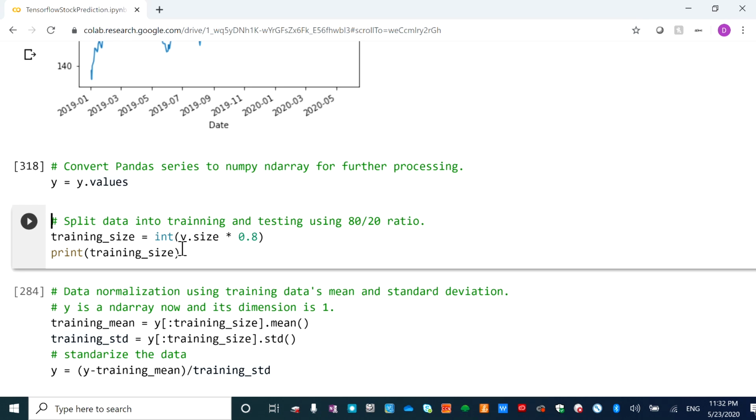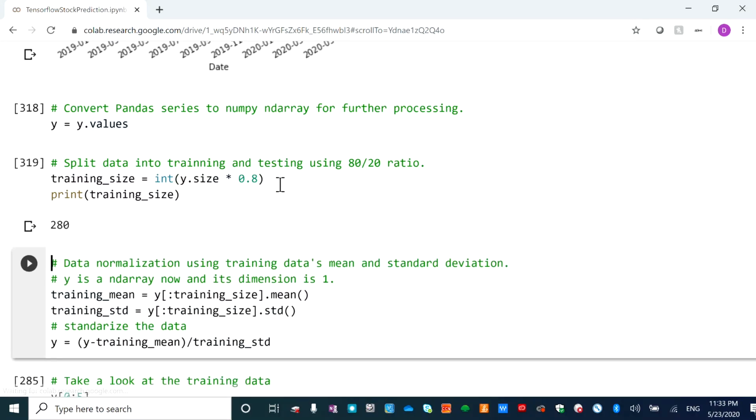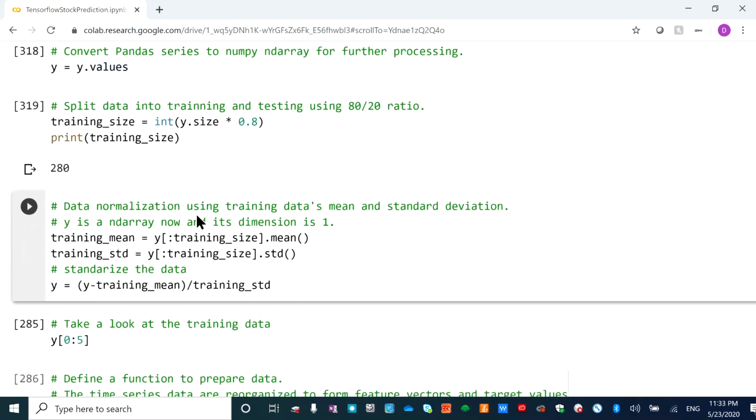Okay, and the next step we're going to do is split the data into training and testing, and that's a typical data analysis step. Okay, so we use the 80-20. 80% of the data is used for the training and 20% used for testing. So the training size is the size of the total data we have times 0.8, and then we go and print it out. We have about 280 data points for the training.